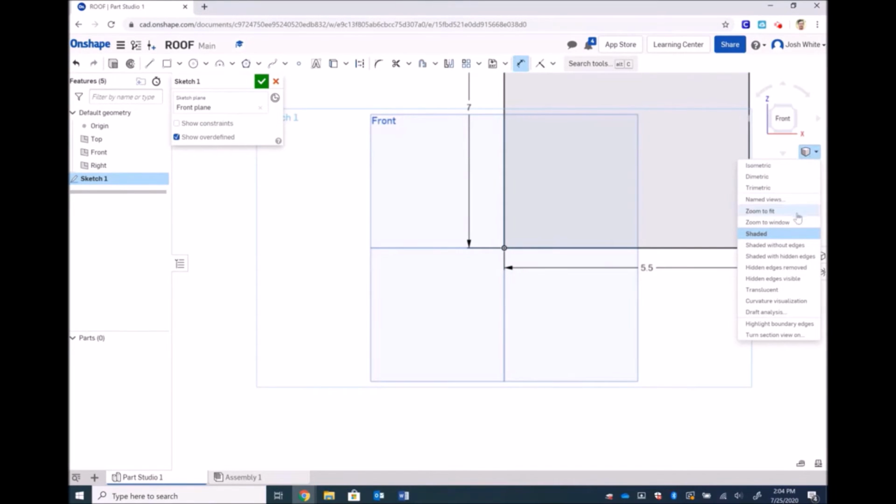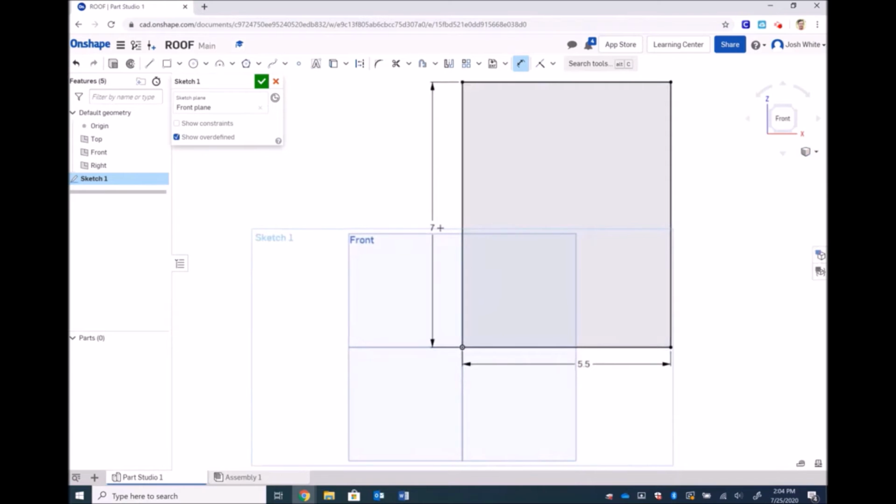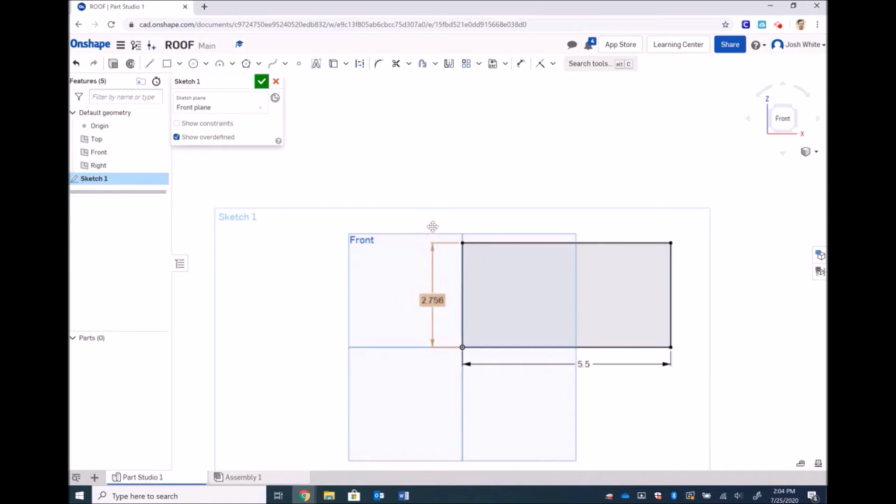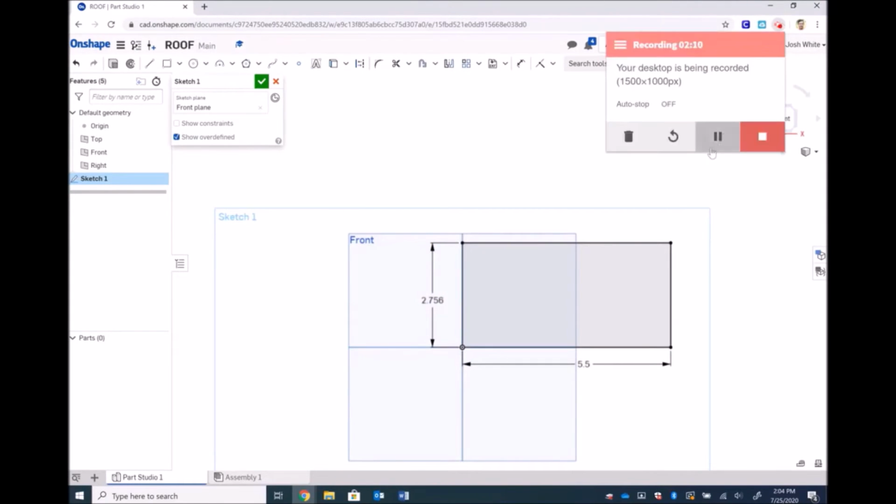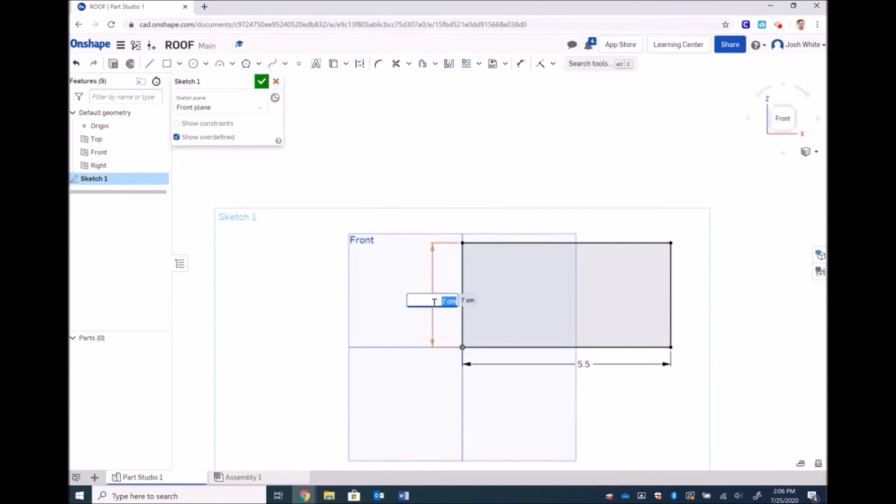Now I want to show you something kind of fun, that you can even do any kind of unit conversion that you want. So if you wanted to do 7 centimeters, all you had to do was type in centimeters instead. But we don't want it to be 7 centimeters. We want it to be 7 inches. Now we can finish our sketch.